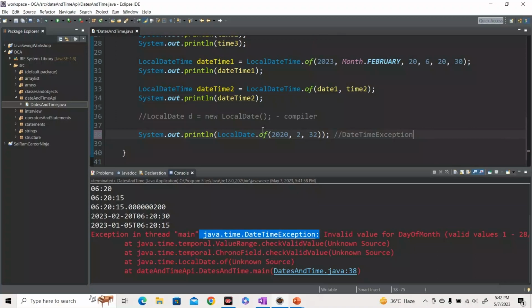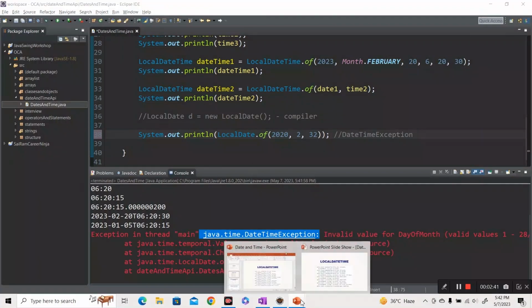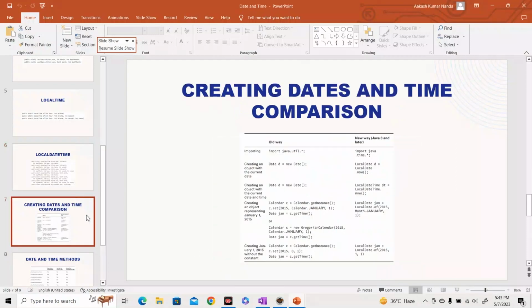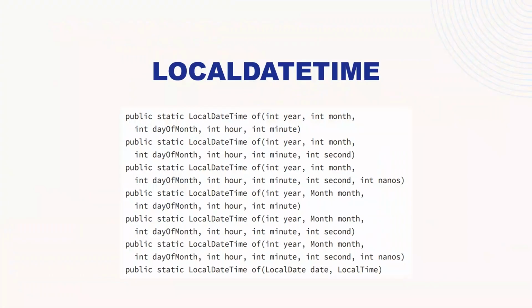So let us talk about what happened before the introduction of Java 8. How did we deal with creating dates, times and everything previous to Java 8? Let us see that in my slides, because I'm not going to give you any active examples of how to deal with pre-Java 8 features, because it is actually not required. But still, for comparison purposes, this is how we used to do it before Java 8.